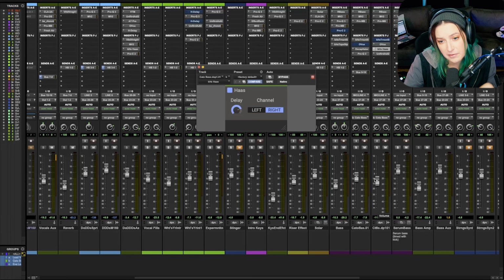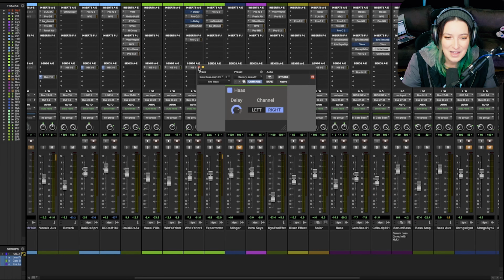So I really like the Kilohearts plugins. Again, it's a great free suite. I would probably just get all the free ones that they have. I believe that's what I did, right? But these three are the ones that I tend to use the most.